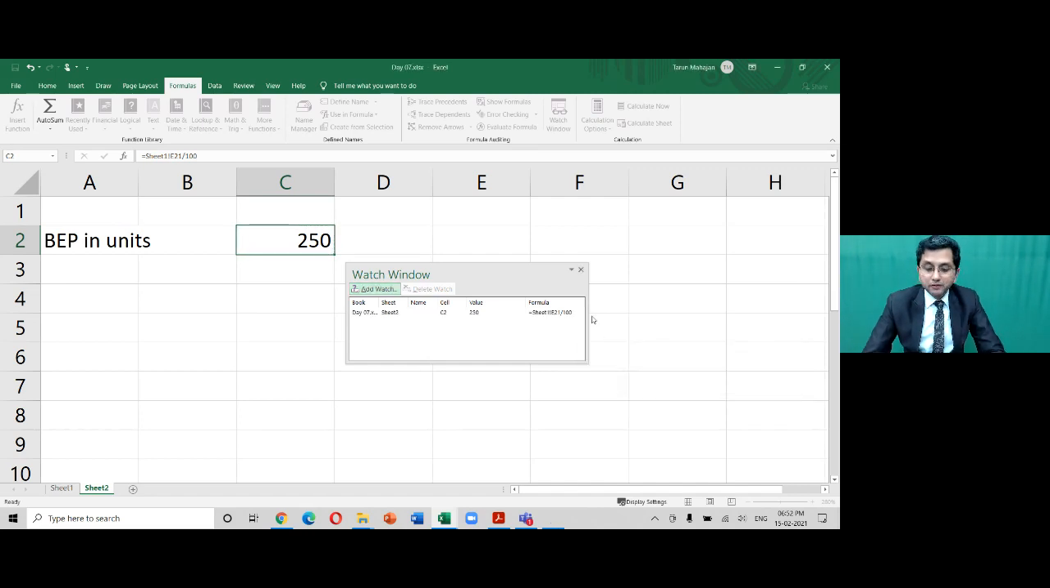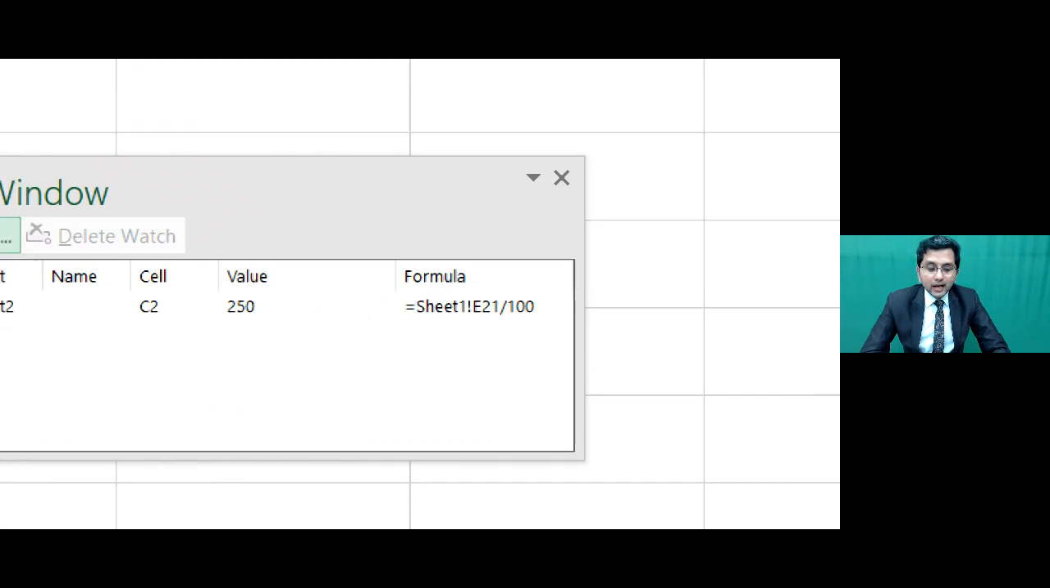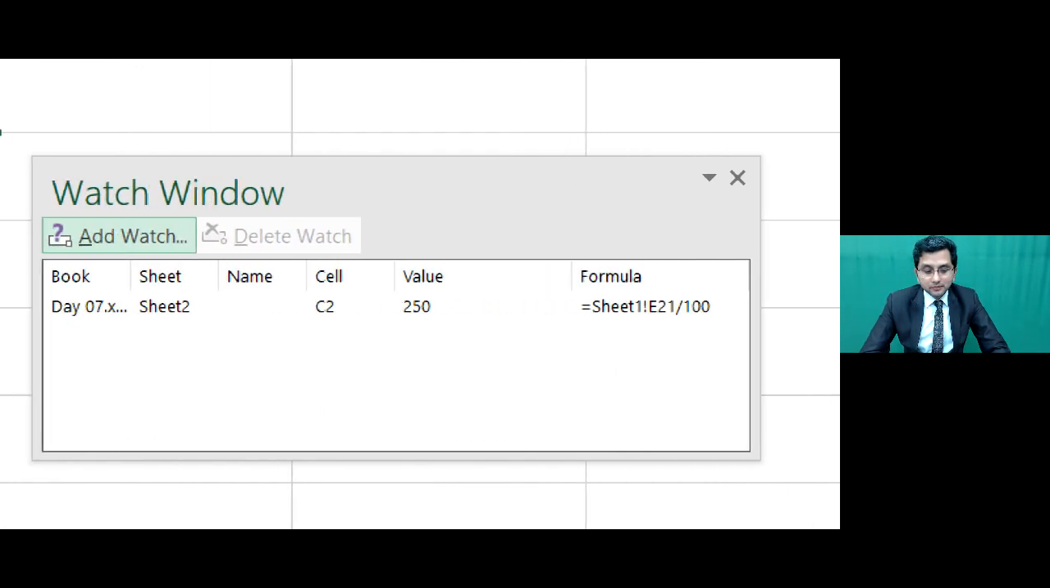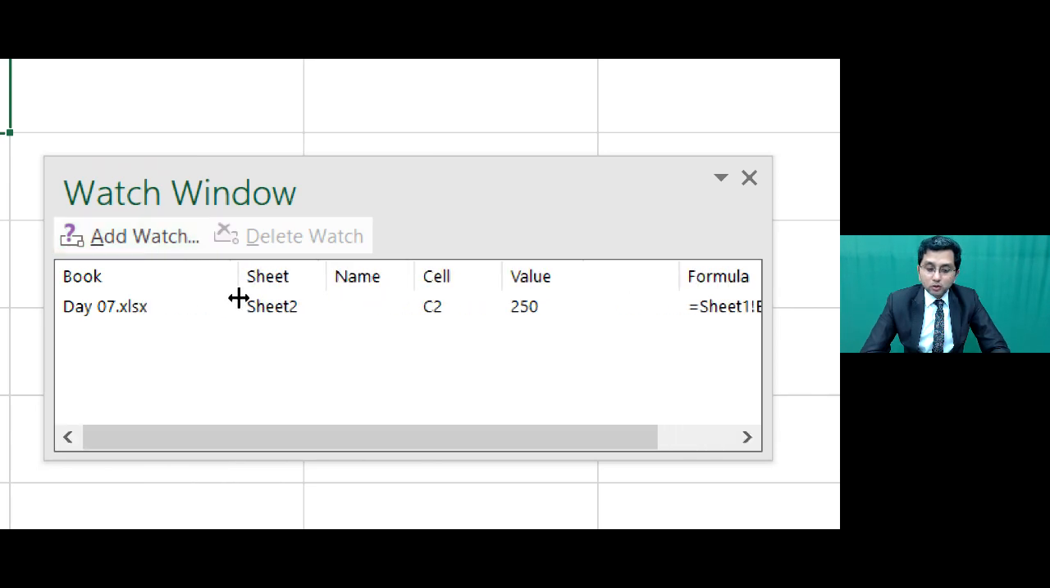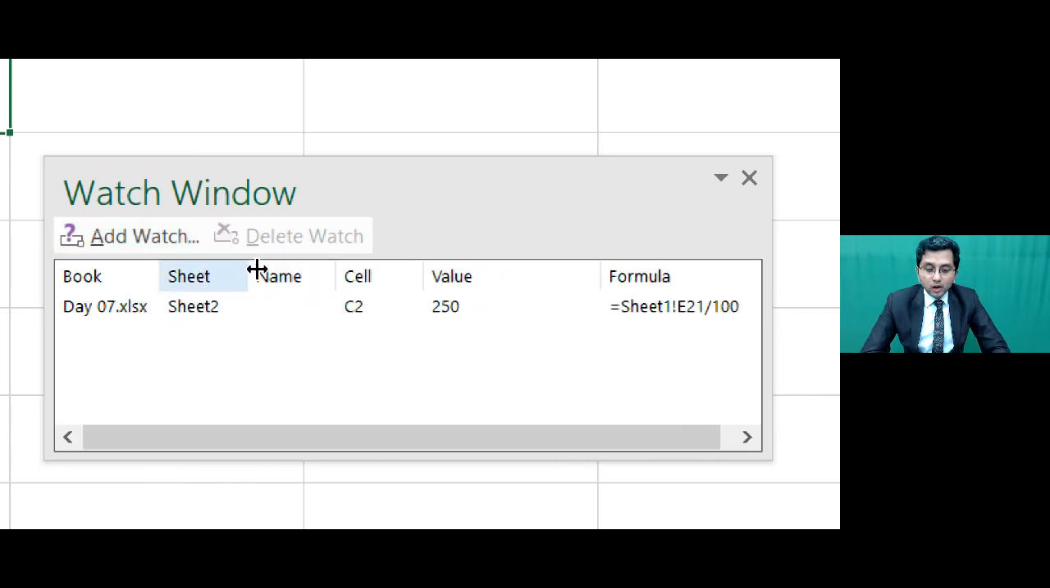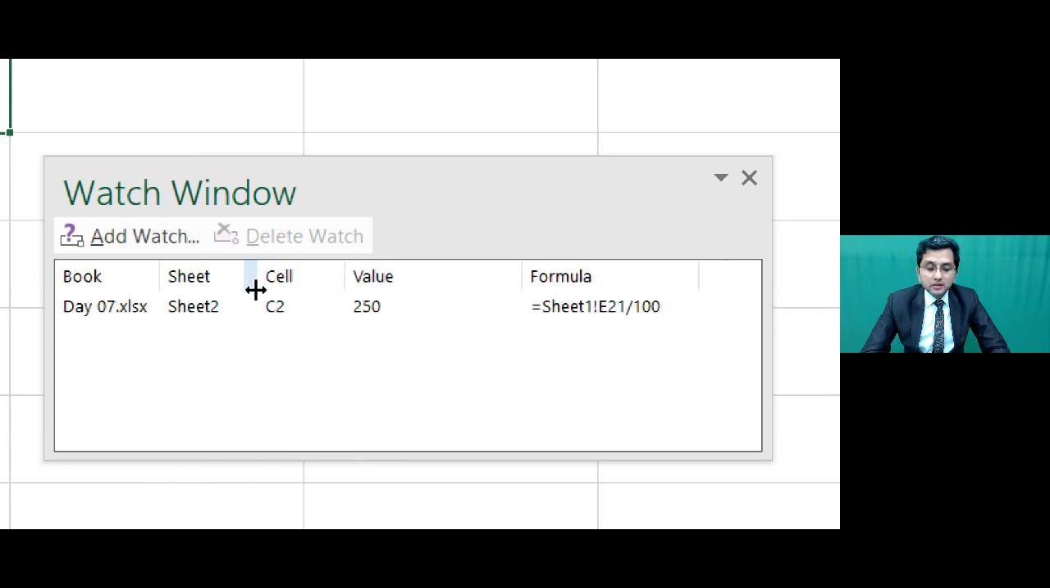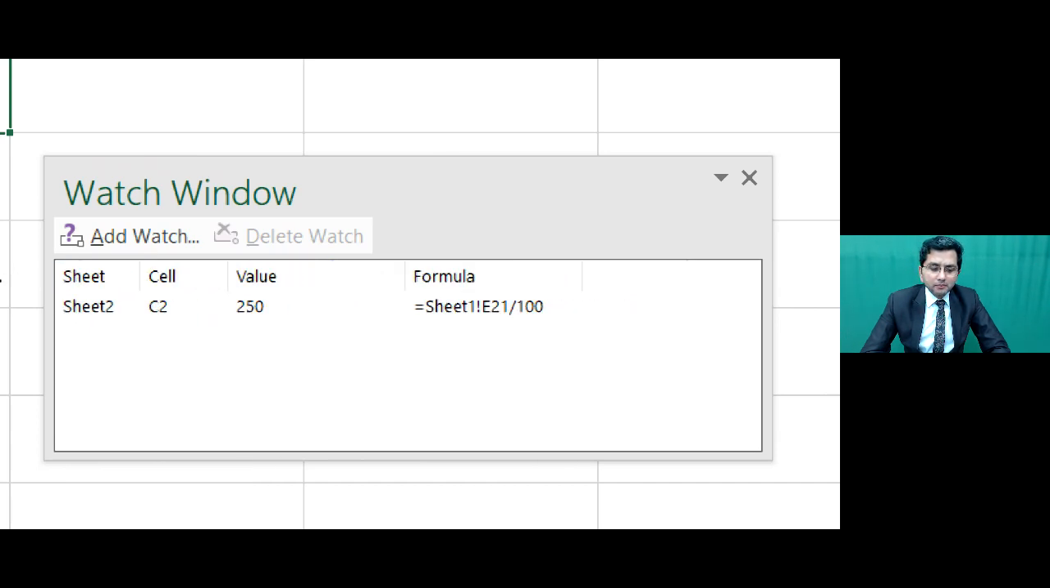Now I'll again zoom it for you. So I have added one CCTV camera where the workbook is day 07. Worksheet is sheet number 2. Is there any name for this range? No, there is no name. So I can simply reduce the width of this column. And I don't even want to see the book name.